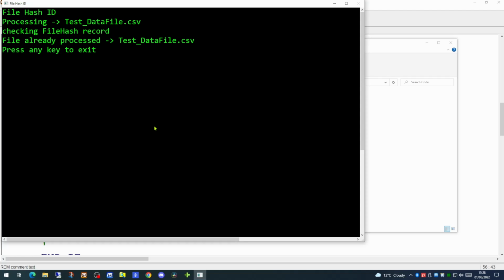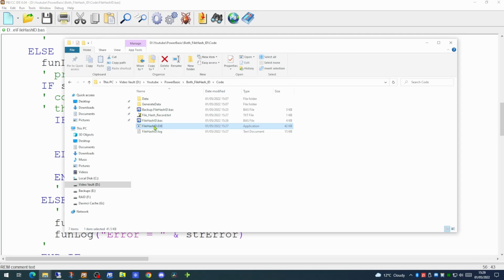And in our log we can see that it has identified that the file has already been processed. So if we have a scenario where someone has uploaded a file for processing, we have successfully processed it, and then perhaps someone else in the team has uploaded the same file again, possibly with a different name, but the same content. Would the system handle that?